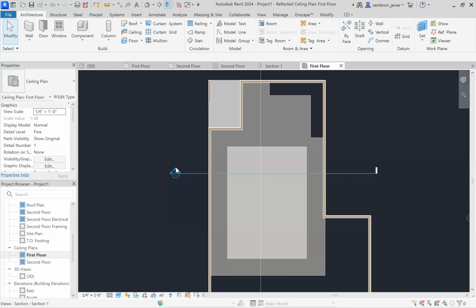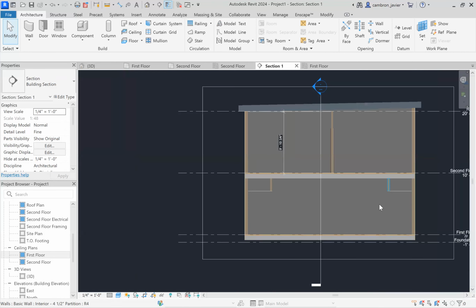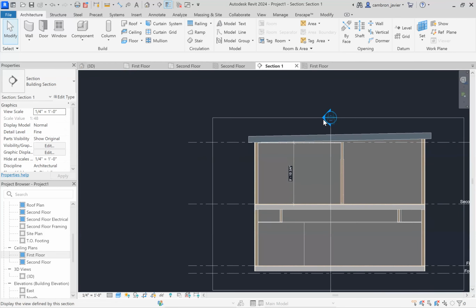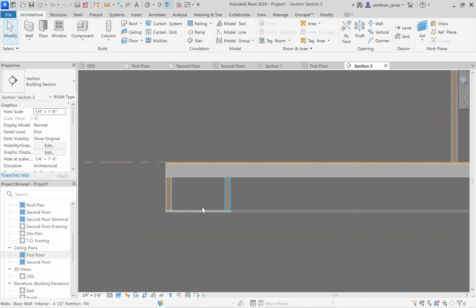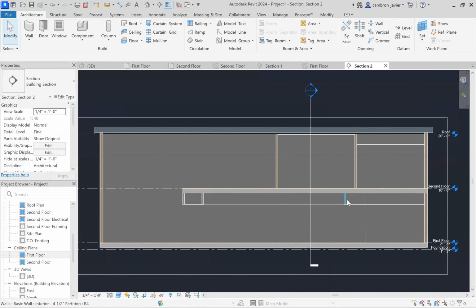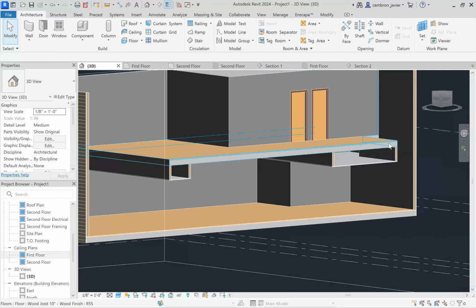And now let's just go in and double check that. That looks good there. Let's go to the other section view. Yep, all of these are correct. Let's go to the 3D view. And there we have it. We have this kind of soffit space. Now we're not done yet because we still have to create a ceiling.